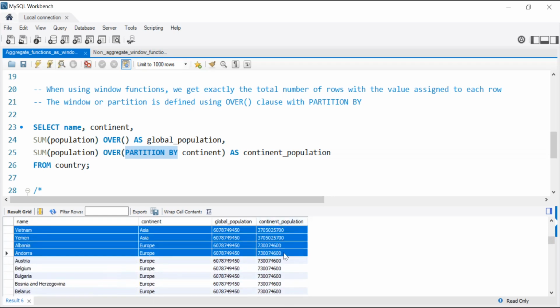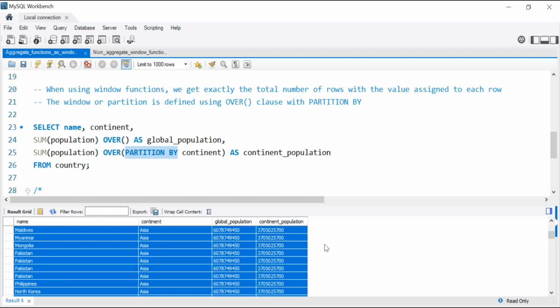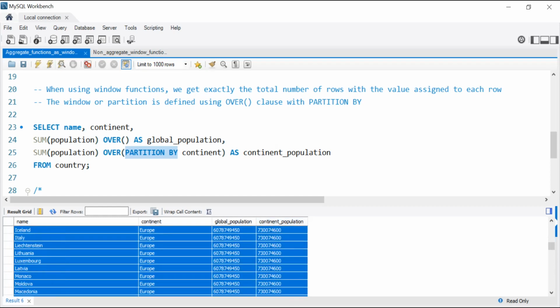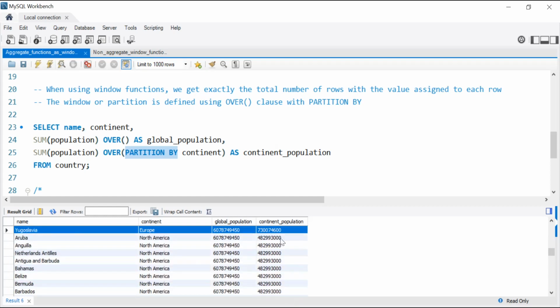As we can see here, the first one is Asia. So this is our first window. In this first window, we are going to calculate the total population in Asia, and we are going to display it in this column. Same thing in Europe. So this is the second window, or the second partition, until North America.